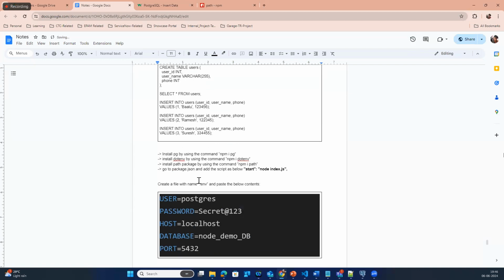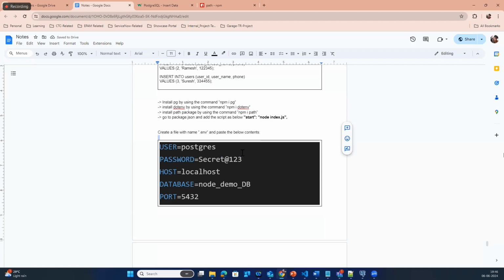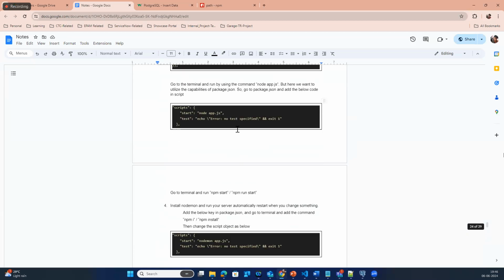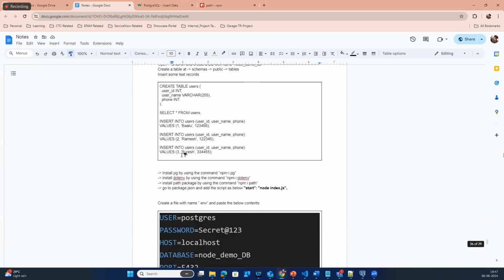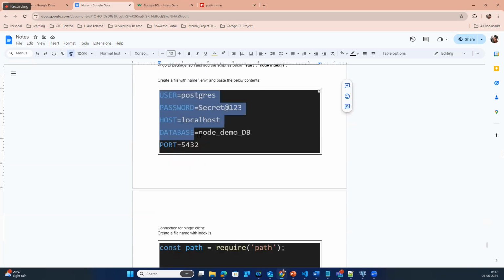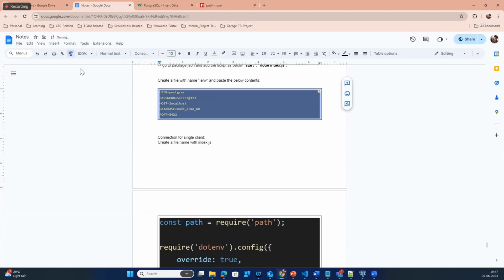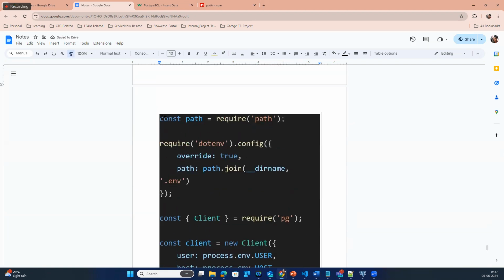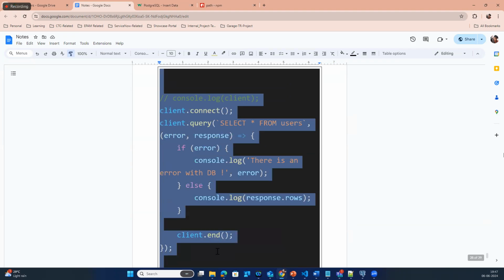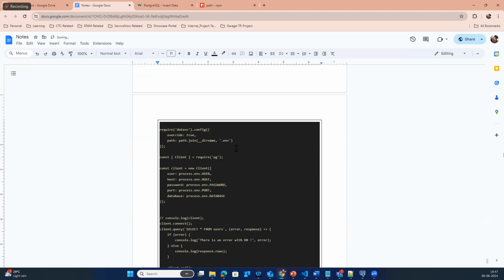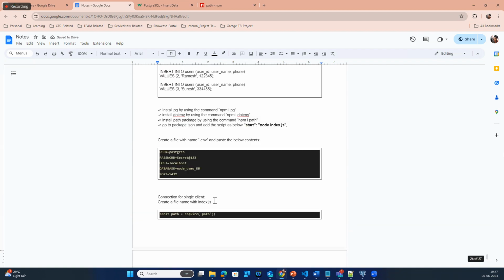Okay, now what you need to do, go and install pg, npm, dotenv and path, go and add the script, create a file named .env below, and then go ahead and try to add this piece of code under index.js. That's it. Done. So this is all you can do for a single client.